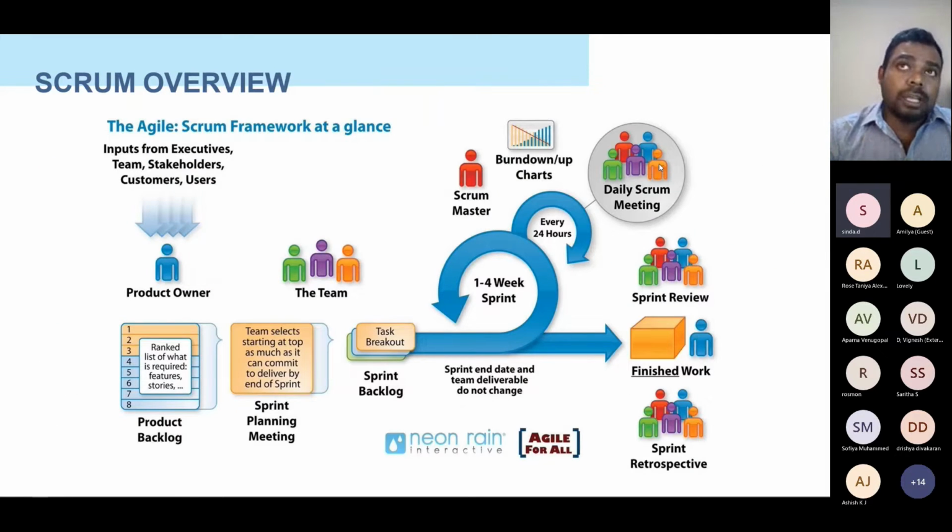From the last session, we went through the overview of Scrum and the Agile principles as well. So I will go through it again with the Scrum overview. This is a glance; you can take a look at the picture and see how it works. It's perfectly diagrammed.